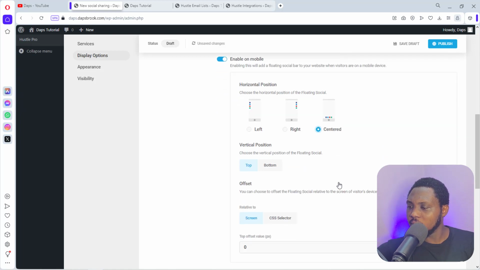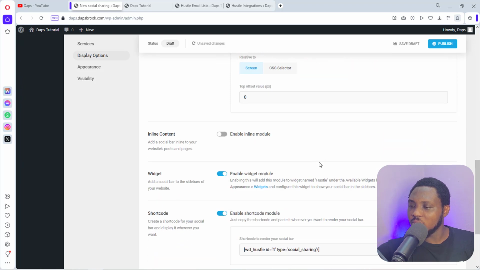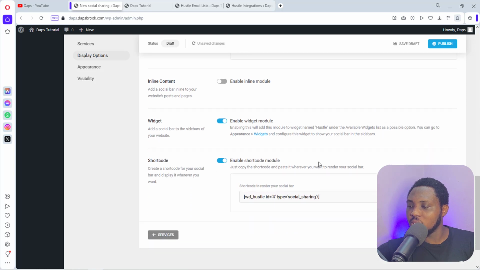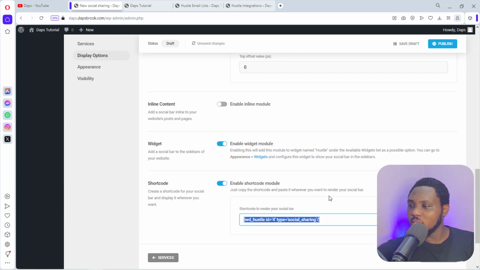And also I will leave this as is. Inline content, no, I'm not enabling that. Widget, enable this. Shortcode, so if you want to enable this via shortcode, this is the shortcode to display that on our website. So I think that's it.